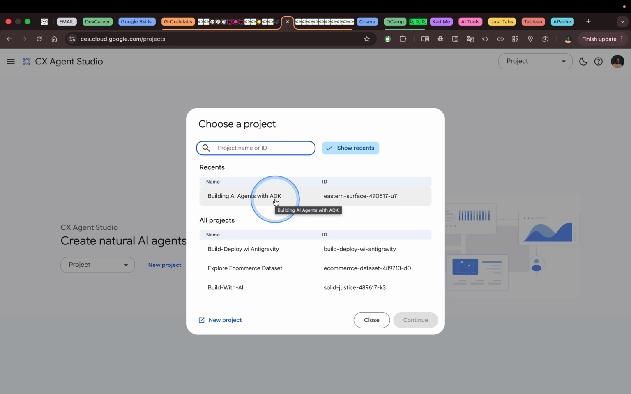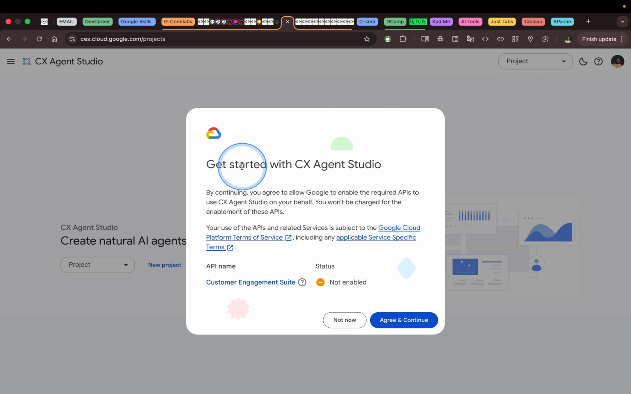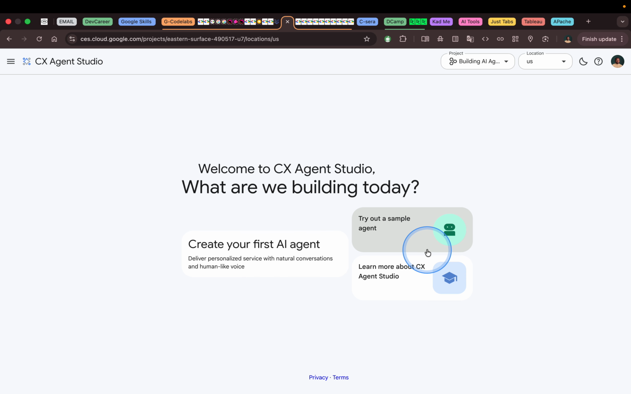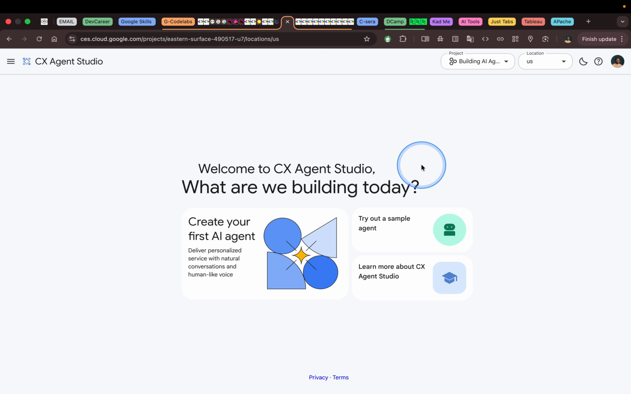So choose a project. Okay, I think you can see the Agent Studio is saying create natural agent. So let's pick our project, continue. So getting started with CX Agent Studio. Custom agent suite not enabled, so we need to enable this later. Agree and continue. So welcome to CX Agent Studio. What are we building today?